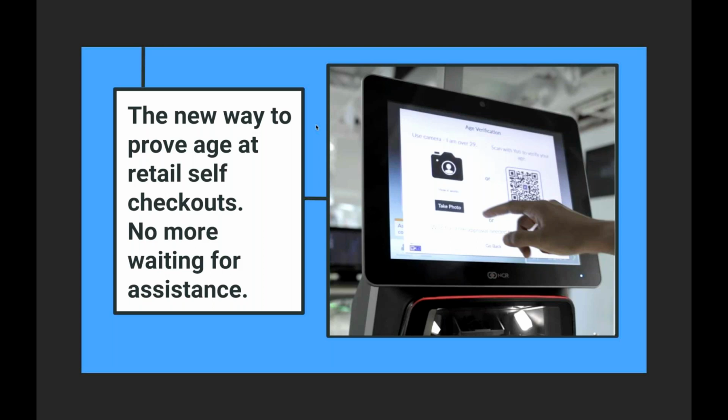With Yoti, you can be presented with a QR code, which you can see on this screen here, and you can simply share a true or false age attribute with the checkout, that you're over 18 or over 21. You don't need to actually share your date of birth itself, but Yoti can share the fact that you're over a certain threshold or not. And then if you are, the checkout just continues running through without there needing to be somebody running around.